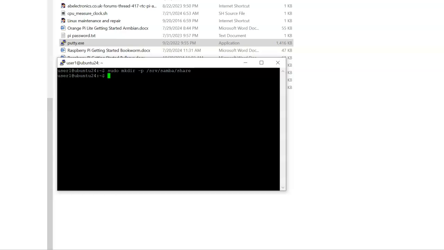So we also want to do a chmod for that. So sudo chmod, this is like with Windows, we're setting the local security, on /srv/samba/share. So that'll change it so that everybody has access to it, which is fine for what we're doing. There. Now the security is set up.